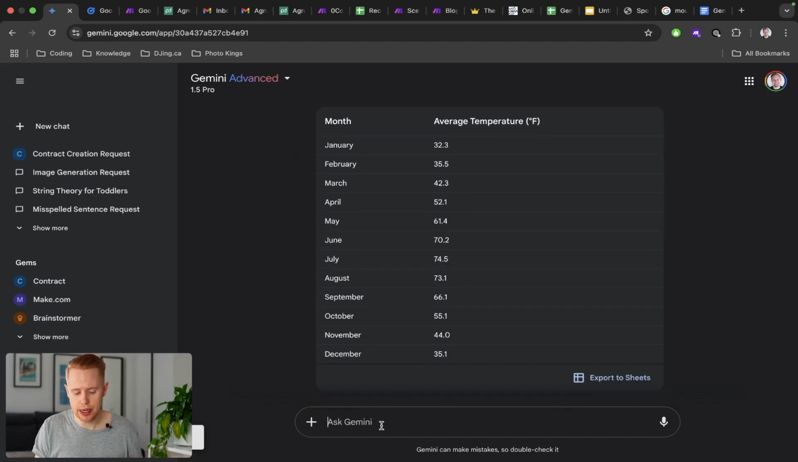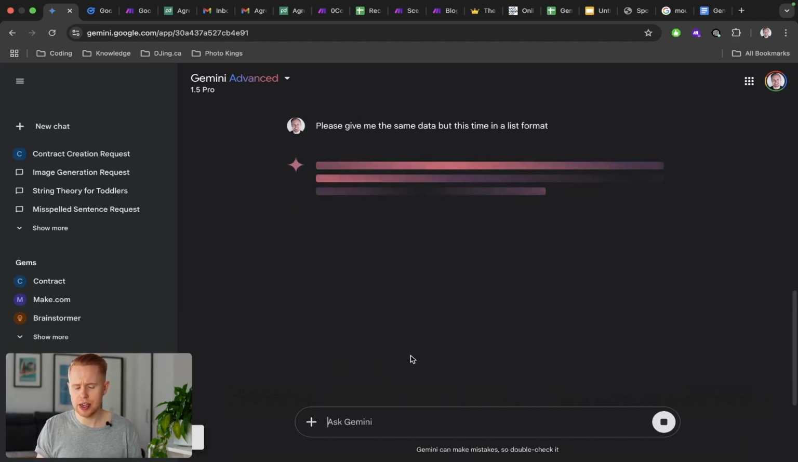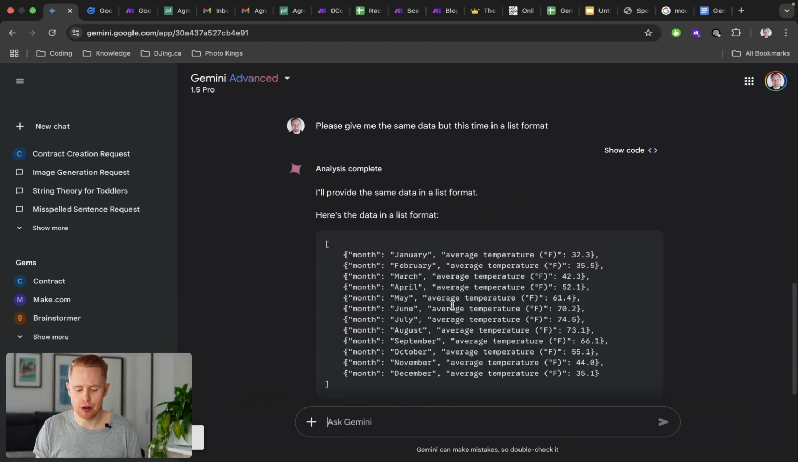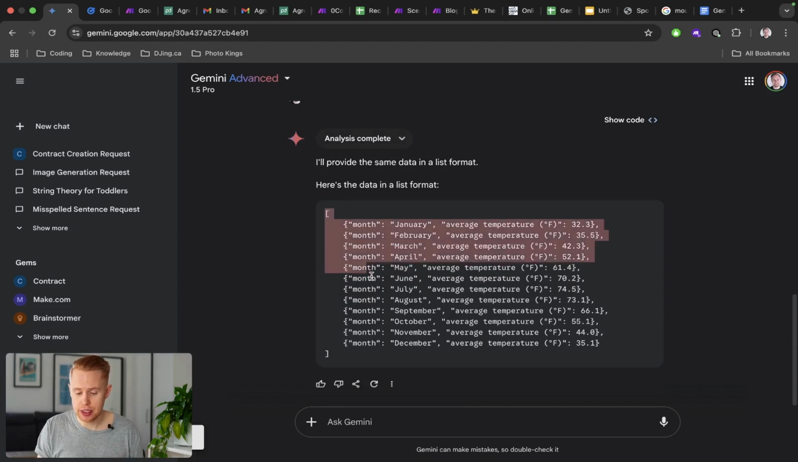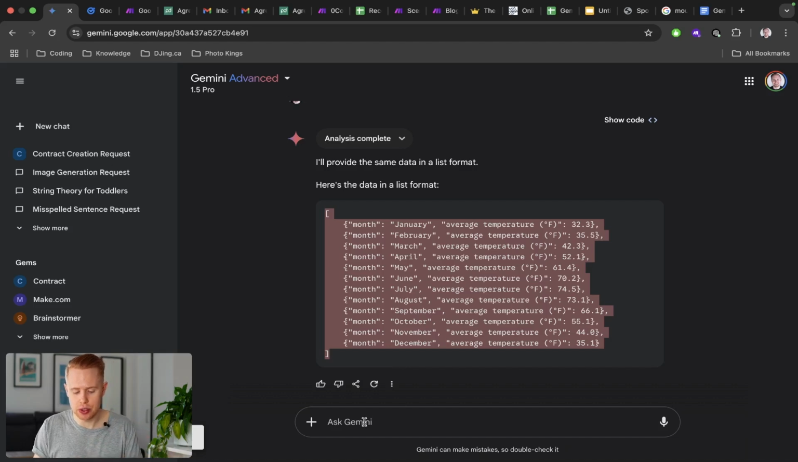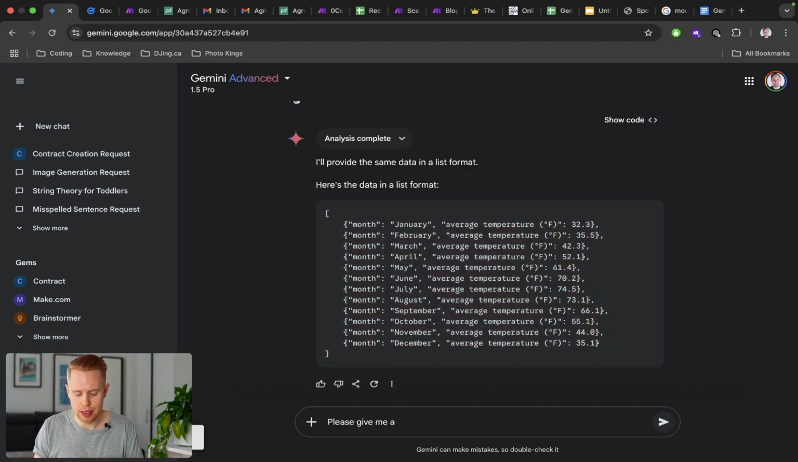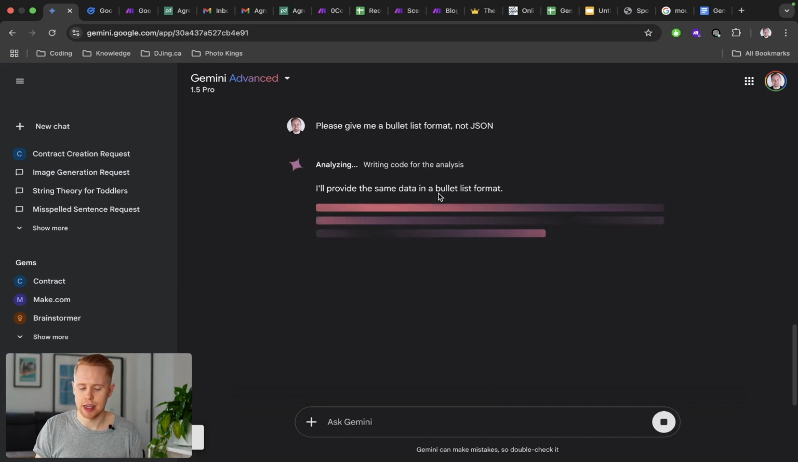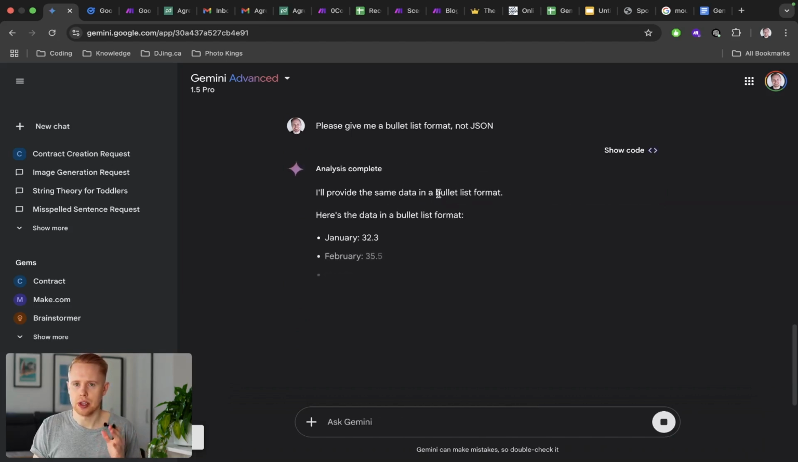degrees, right? We could turn that into a list as well. Please give me the same data, but this time in a list format. And now, instead of outputting it in a table format, we're outputting it in a list format as well. This is JSON data to be specific, but this is just another example of data formats that you can use. So instead of saying, please give me a bullet list format, not JSON, it's going to convert that once again into a new list of data. So options are endless here. There's a lot of different ways that you can format the data to get the results that you're looking for.